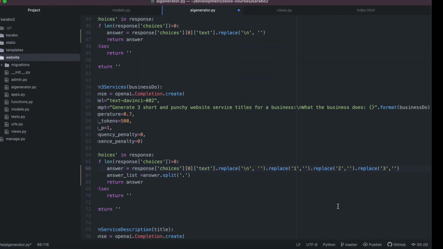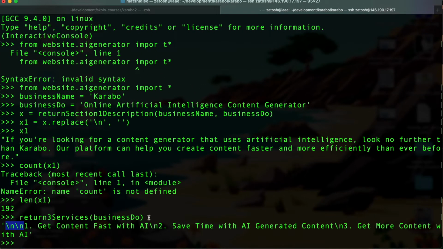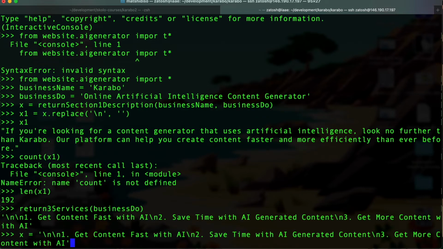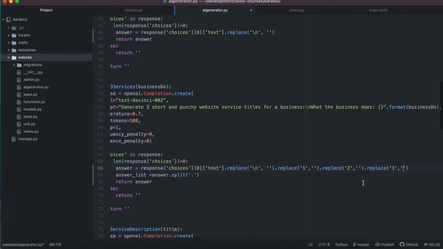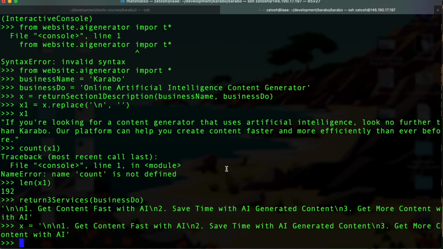So let's try and run this. So this return business due, this one, let's put a variable to this. Or what we can do is just take this whole string and put it in a variable. Okay, so let's call it x is equals to this, right? And then let's take that x and replace the new lines and the whatever. So let's say x1 is equals to x, replace all of these things.